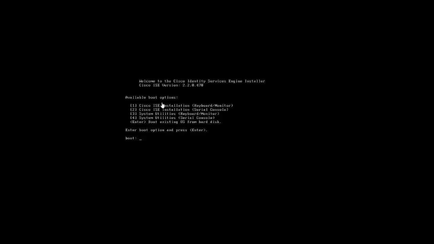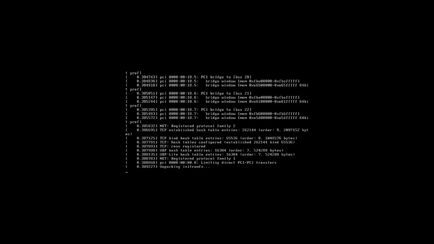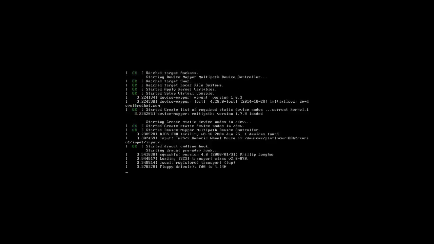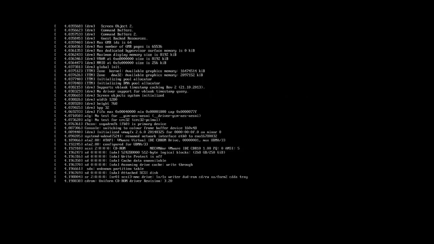I connected the VM to boot from the ISO image which is downloaded from Cisco's website. So let's continue and boot it up. You have the available boot options. In this case, we are going to choose the number 1 to go ahead and proceed with the installation of the ISE with keyboard and monitor.